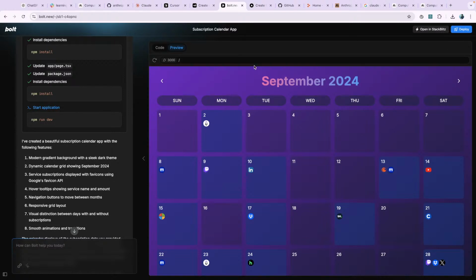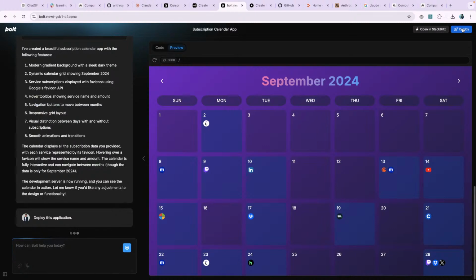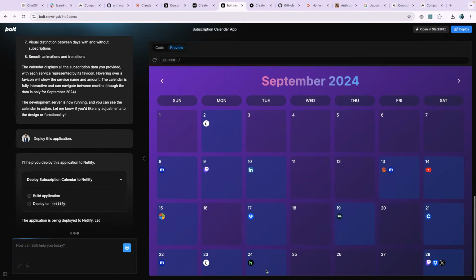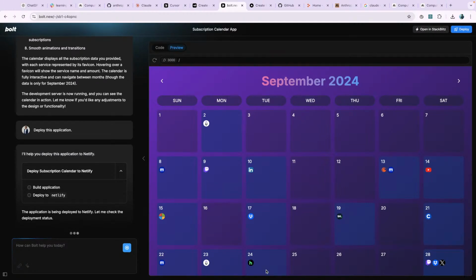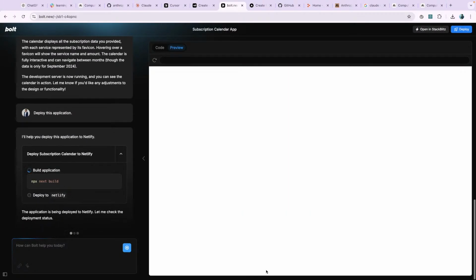So I can also do one-click deployment here. If I just click deploy, it will deploy the application and it will give me some URL so that I can share it with others. So let's also do that. So it's building the application.